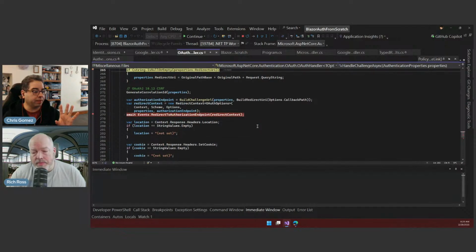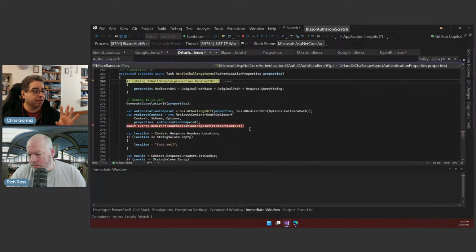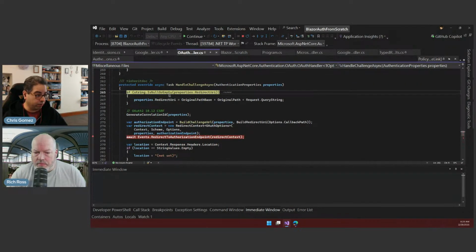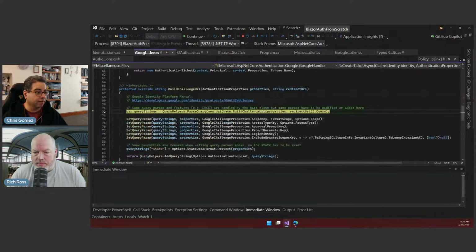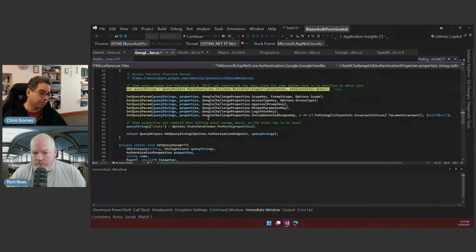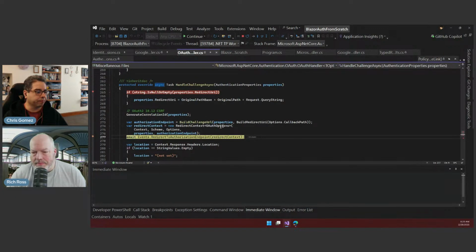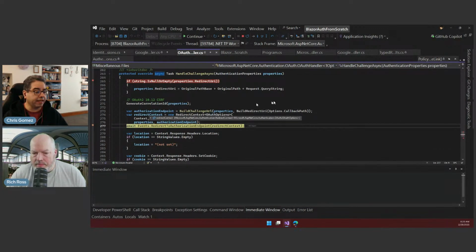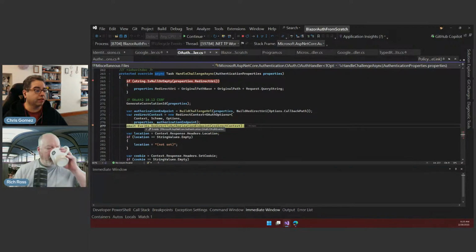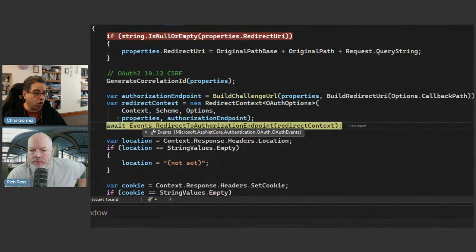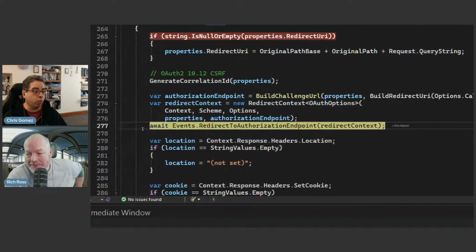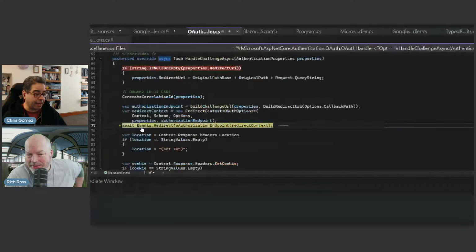But I don't think it's important to go through it. I agree. What is going to happen, though, is when I say HandleChallengeAsync, we're going to end up now. Oh, maybe I'm wrong. We are sitting here. I'm going to skip through this, though. We basically have everything we need to do the challenge. And so in Microsoft.AspNetCore.Authentication.OAuth events, we have this RedirectToAuthorizationEndpoint that we await. So this is where the challenge is about to happen.